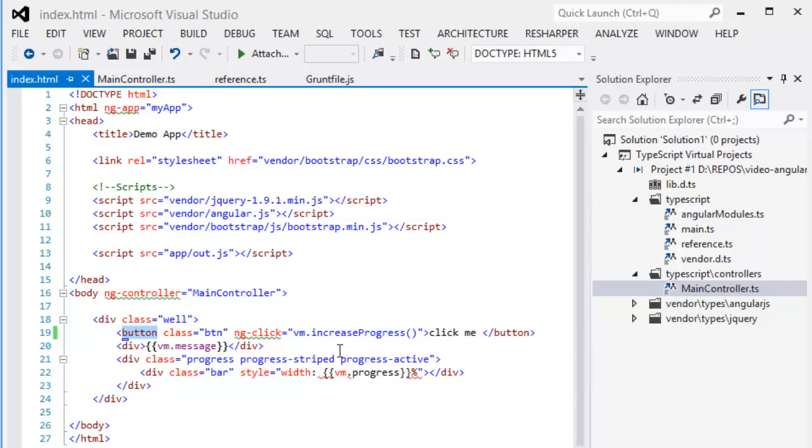Now I'm going to bind that controller to my HTML. I have a button that's bound to the VM.increaseProgress function. I have a div that's bound to the VM.messageValue, and I have another div that has been styled so that its width represents the VM.progress value.